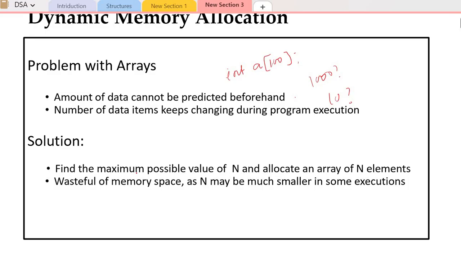So today's session will help you understand how memory is allocated during runtime and why every dynamic data structure like linked list, stack, queue, tree, graph depends on dynamic memory allocation.